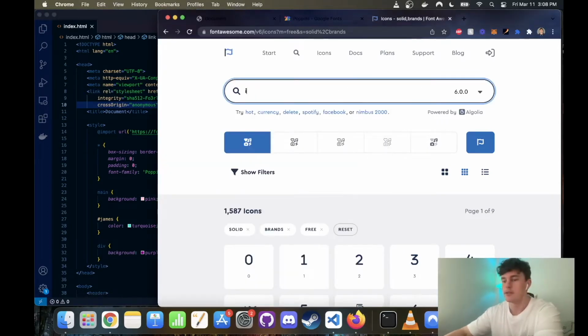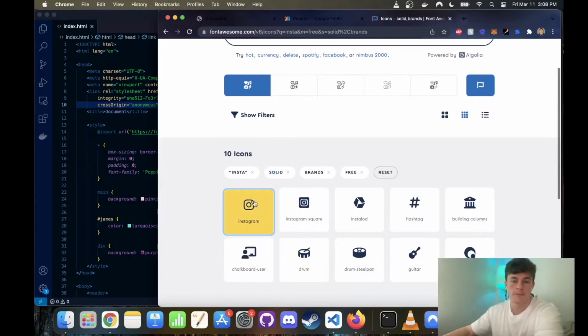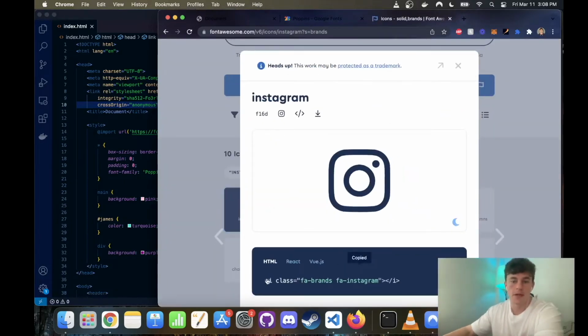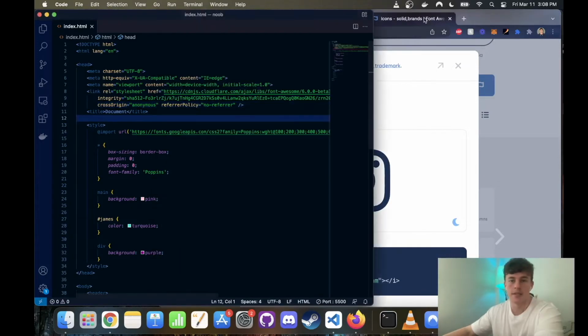And now what you can do is if you wanted an Instagram icon, you could just come over here, copy this icon tag with this class. We'll get to classes in a second.